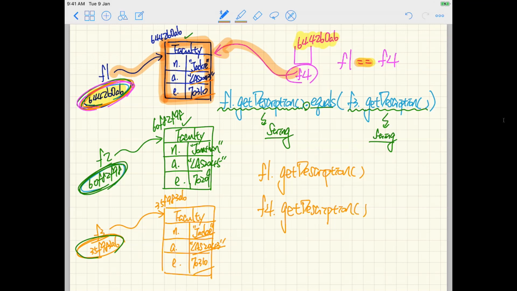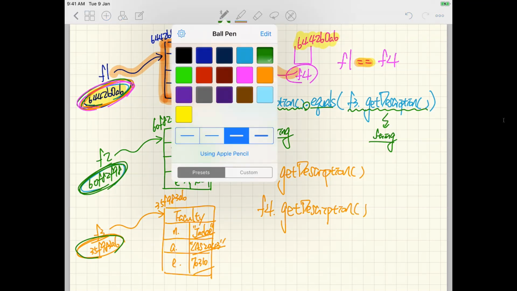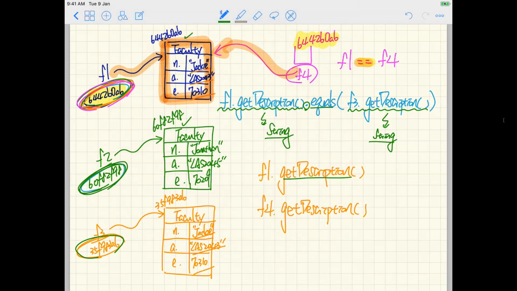Okay, let me prove it to you very easily. We know that when we try to execute this particular method, for the two times, the first time, every occurrence of this is going to be replaced by F1. F1 is exactly this address over here, 644.2b086. When we execute this particular method call, every occurrence of this is going to be replaced by F4.